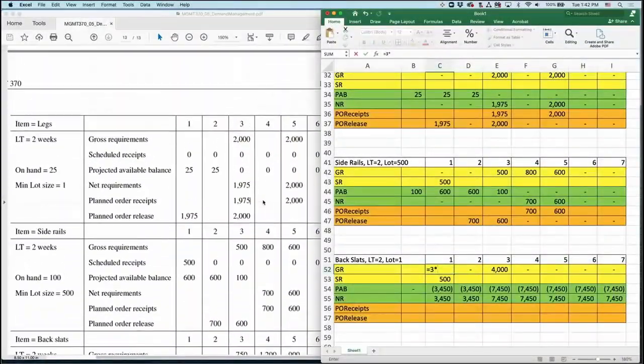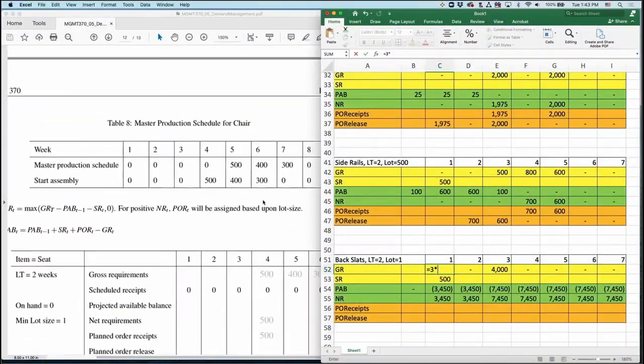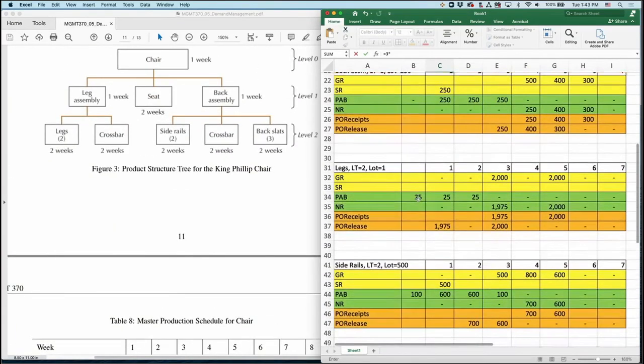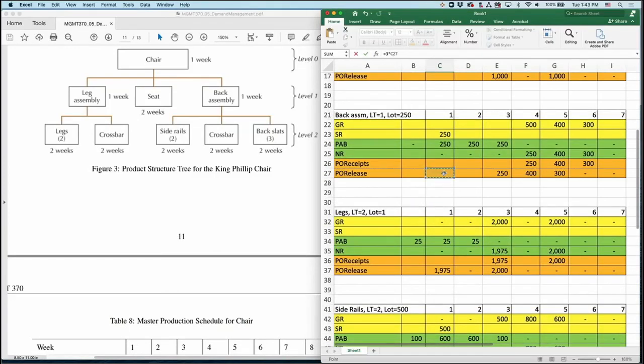In this case, 3 times the back assembly. Where is back assembly? Back assembly planned order release. So it means we have to deliver this quantity. I mean 250 should be available at this point. Then they can start, and then they can finish 250 in period 4, right? So that's why I multiply by 3 for each planned order release quantity.